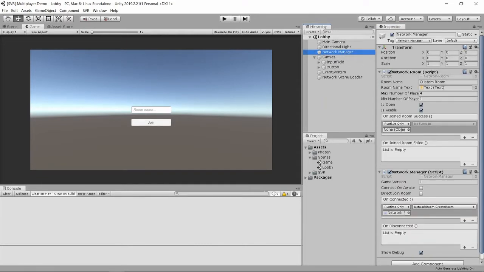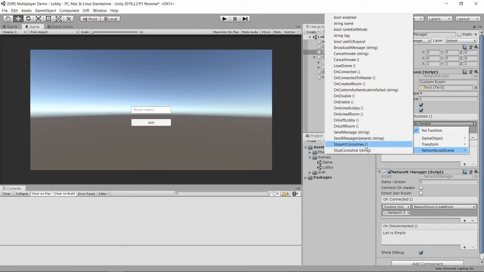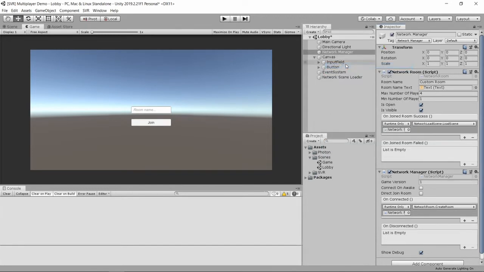So when the join room is a success, we put the network scene loader here, and then in the network scene loader, we call the function load scene.